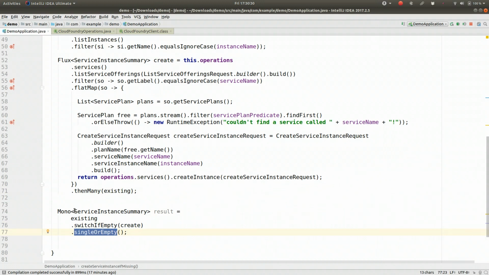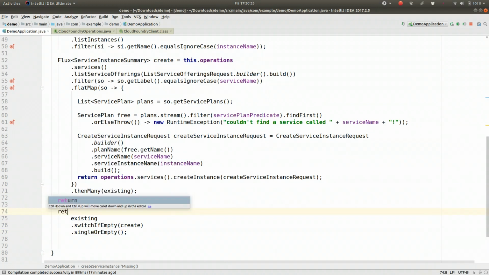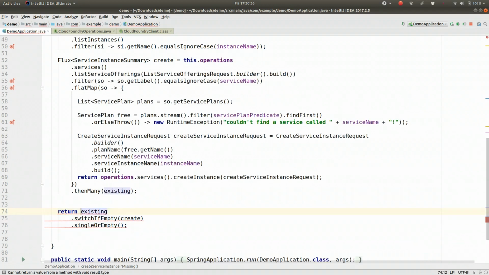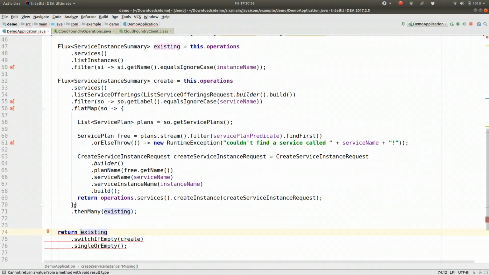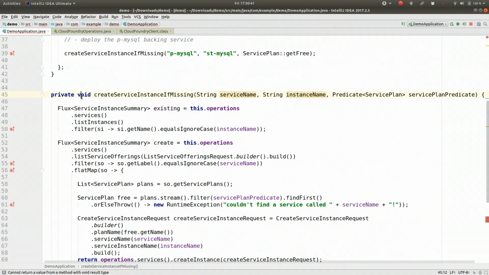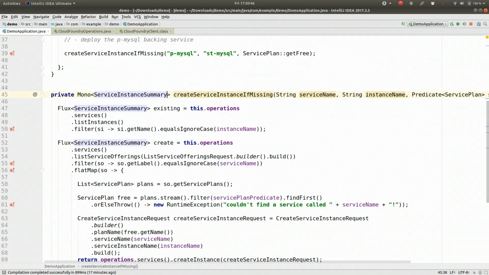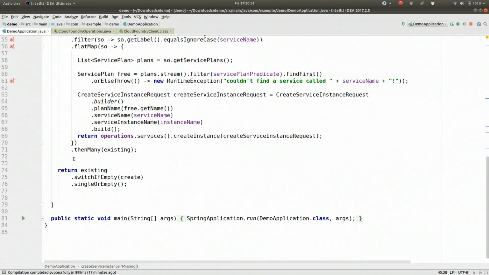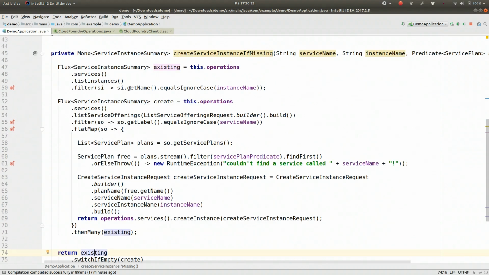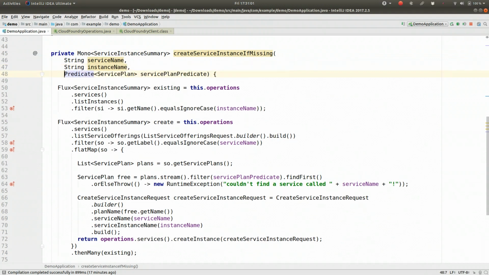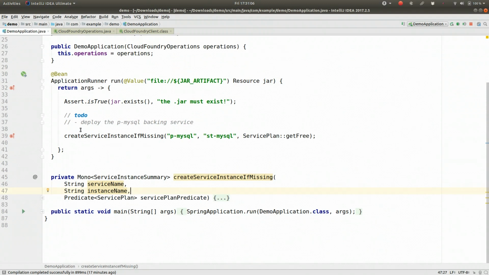All right. So let's return that all, like so, and this implies that we need a publisher that returns a service instance summary. So this is a mono of service instance summary. All right, there's our create service instance if missing. Now this is all one big publisher, right? All of these different little flows and branches combine into one big publisher that has multiple steps or stages that can be pipelined. The reactor engine can pipeline that for us. It can manage that for us.